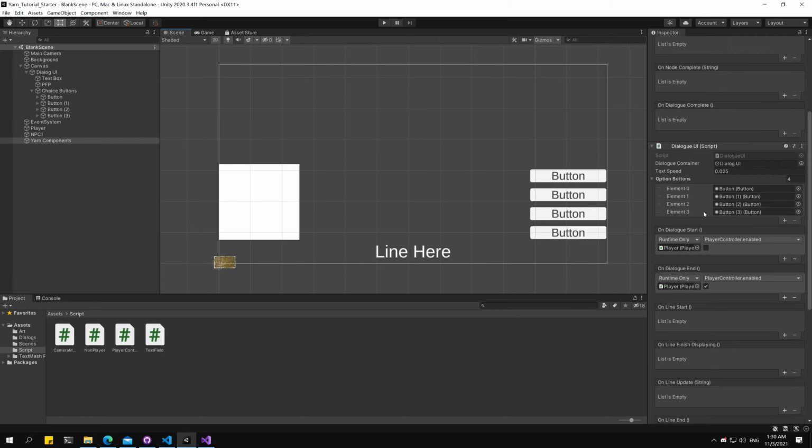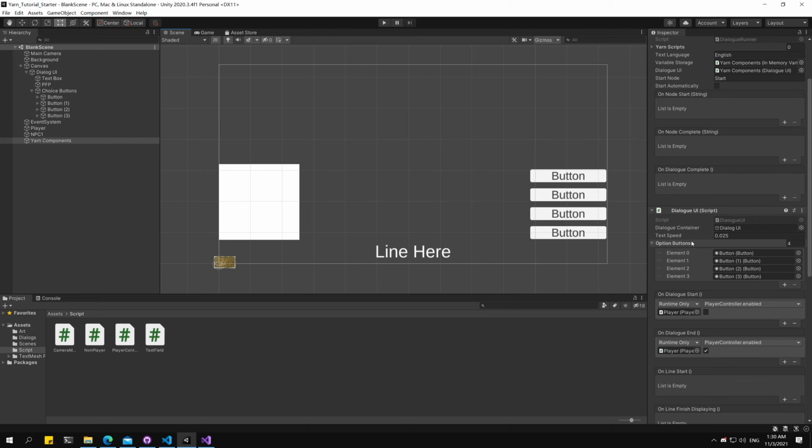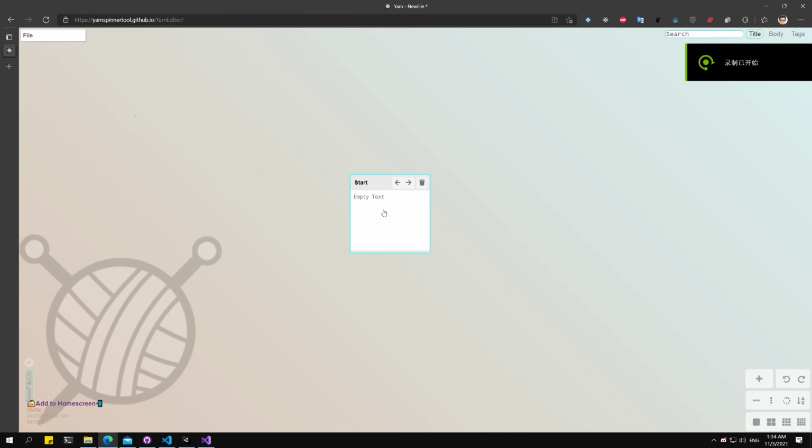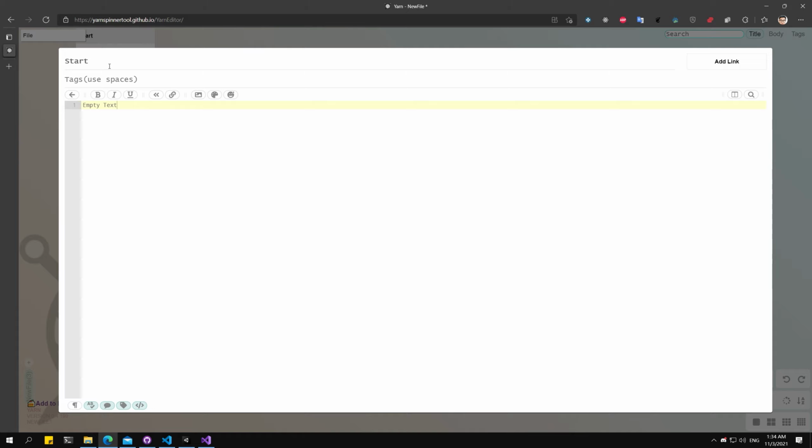Now the next part will be covering how to write dialogue in Yarn. We'll be starting with the very basic one, and in a later section when we cover commands, we'll be adding commands to the script to make it smarter. So here, double click on the node.